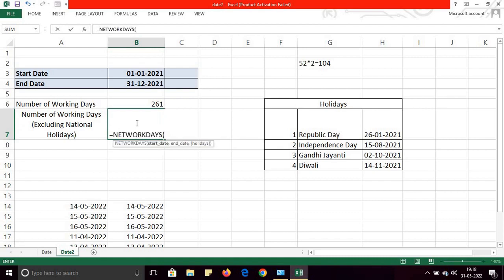Okay, and here I will use start date and end date, and here holidays is an array, so it will ask you for a particular range. So I will select from this to this, and if I close and press enter, the number of working days excluding national holidays is 260. Okay, because there is a possibility that this value or this value, maybe these are on Saturdays or Sundays.